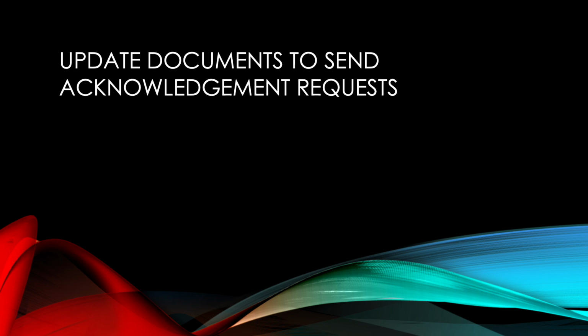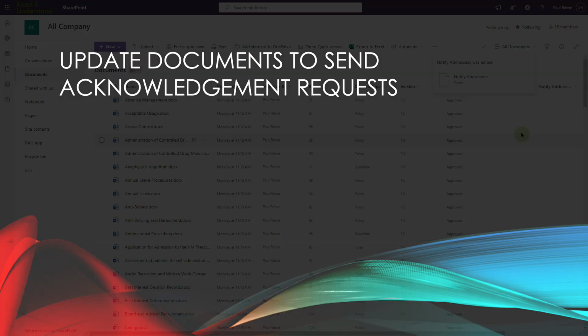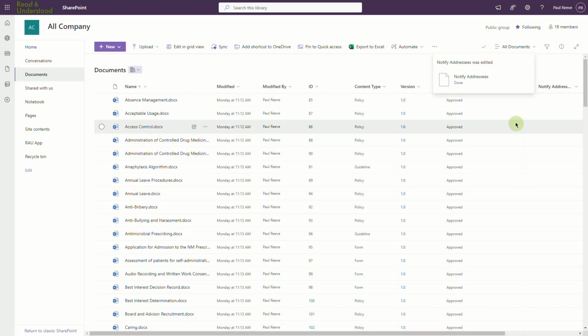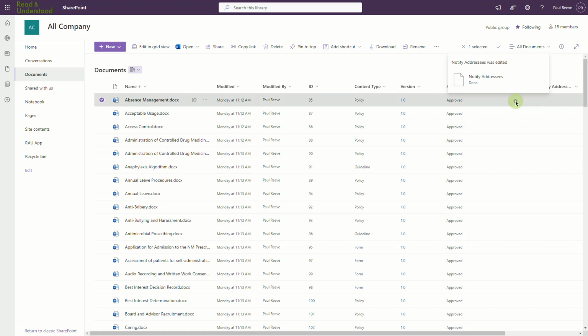We'll next update 2 documents and add a different group to each document for the acknowledgement addressees. It's very likely that your documents will need acknowledging by different groups or teams within your organization. This shows how we can assign one or many groups to a document for addressing users. The app will identify members of the group and send an acknowledgement email reading request to each member.